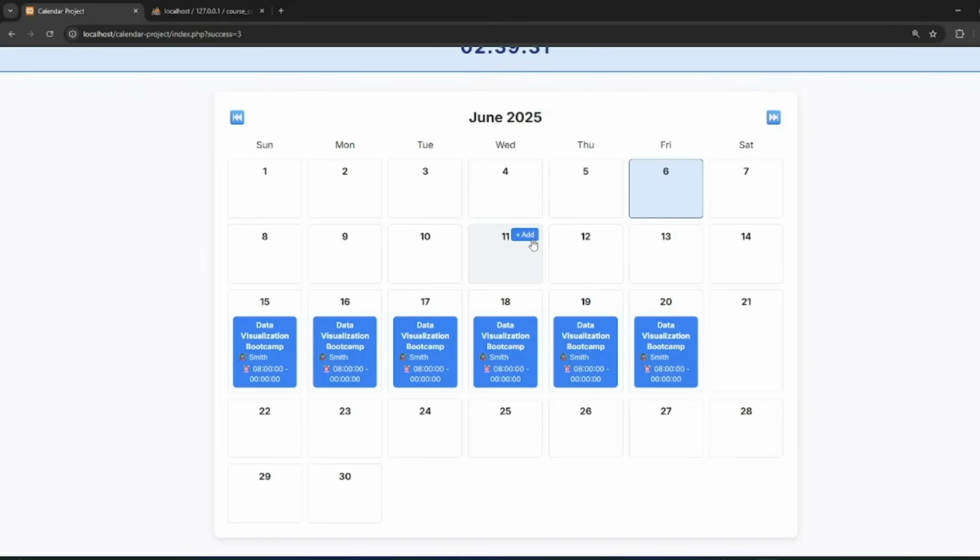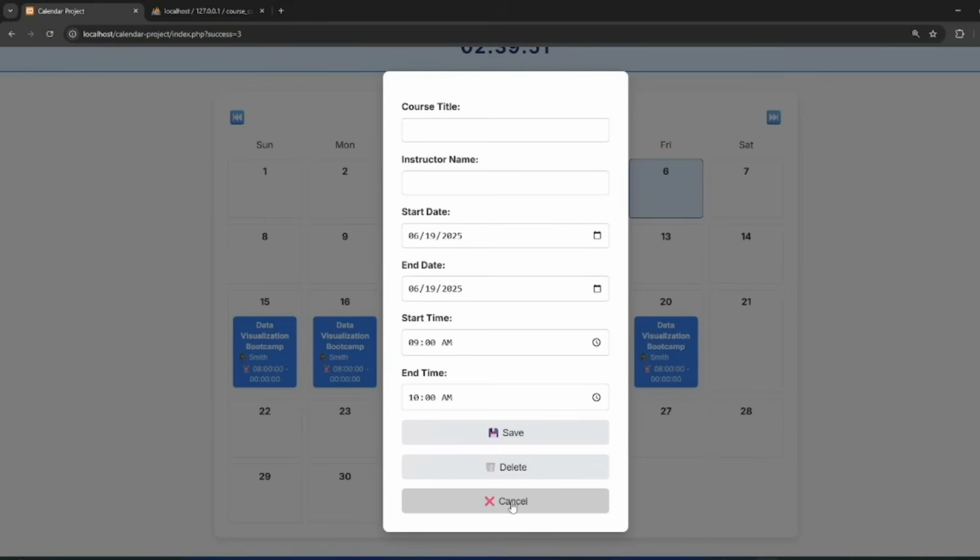And notice that when we hover on a day that doesn't have events, it just shows one button, Add. But when we hover over a day that has a pre-existing event, it has two buttons, Add and Edit. We can add a new appointment or we can edit the existing appointment.